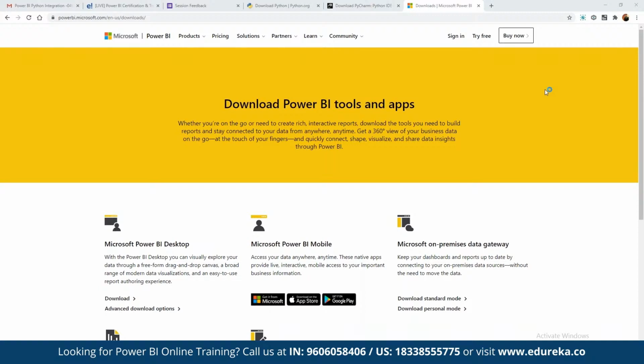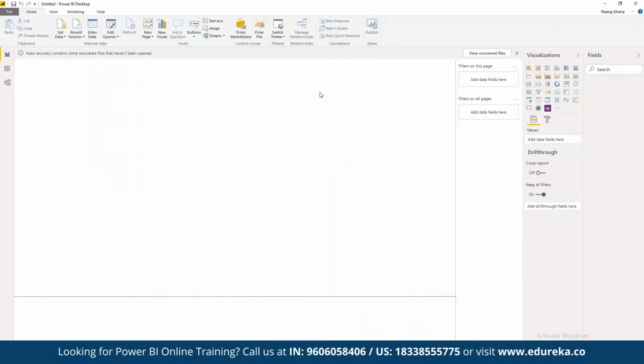So now we have the entire Power BI desktop loaded. So now we can open it up. Now, before we can start using Python, we have to configure the Python script that we can use, or which particular interpreter or version of Python that we are going to use as a part of the Power BI platform.